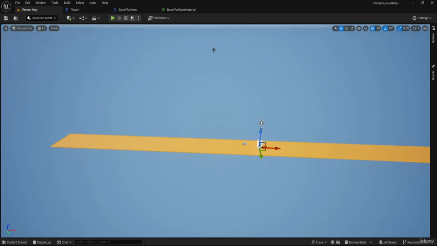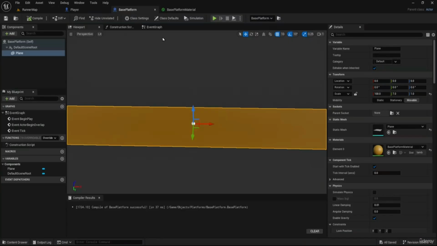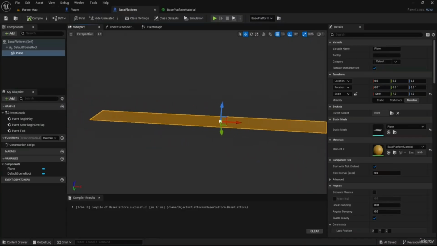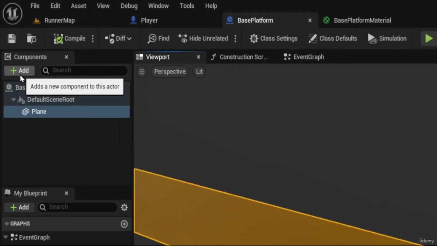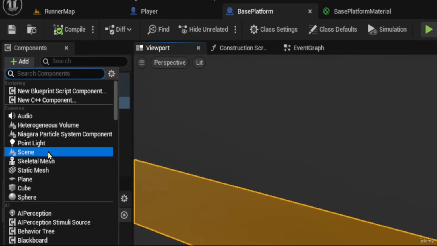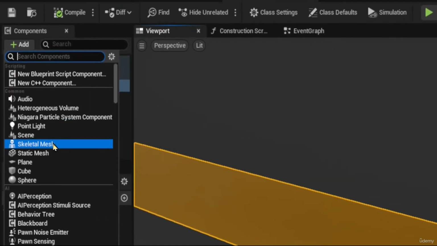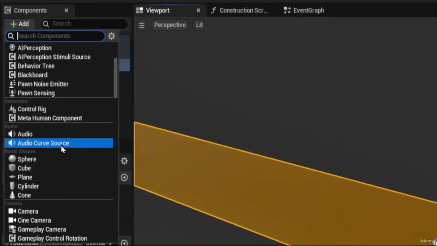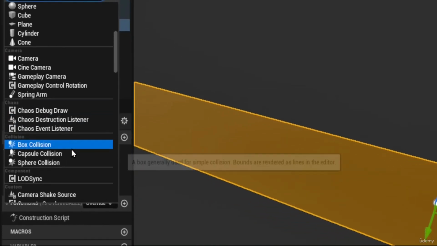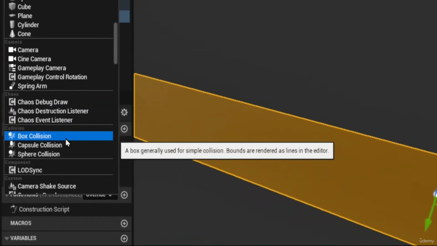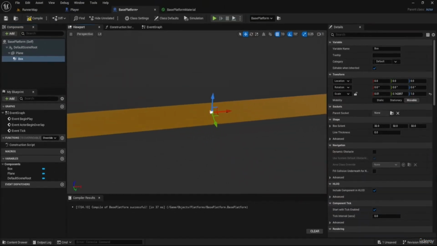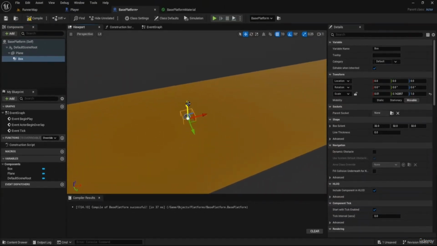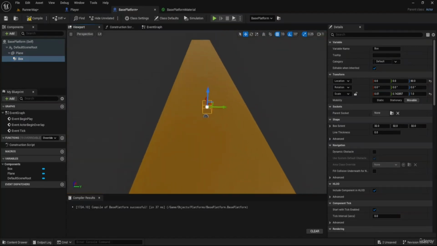Okay. Now to do that, we will go back to the base platform blueprint, and we need to decide on where we're going to place the hitbox. Okay. So we'll start by just going to add. And what we want is to add in not a static mesh. Let's go down. Yes, let's add a box collision. I think adding in the box collision about halfway is not too bad. Let me select the box. It's tied to the plane.